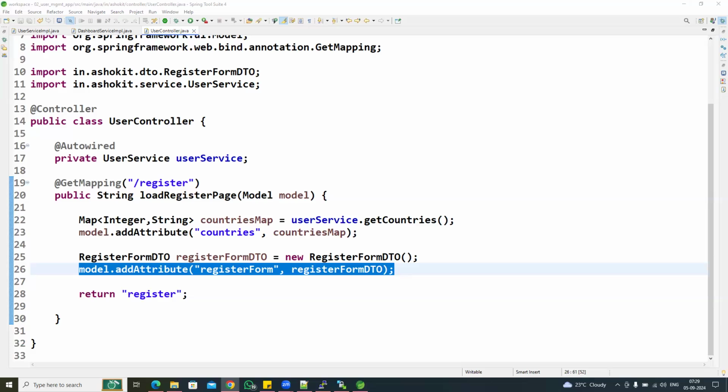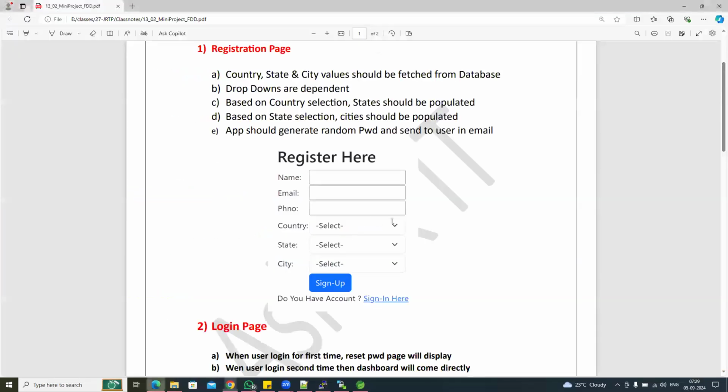Yes, we need to write a separate method in order to load the states and cities. So the load states and cities, is it going to return a separate page, or will states and cities return only data for the drop down? Only data. Data for the drop down.